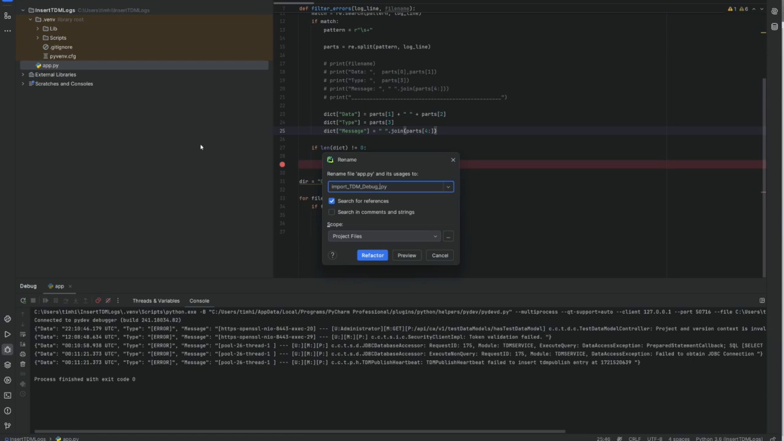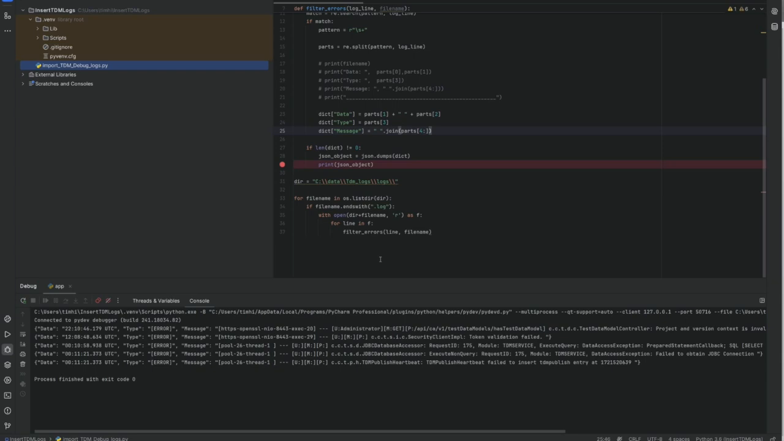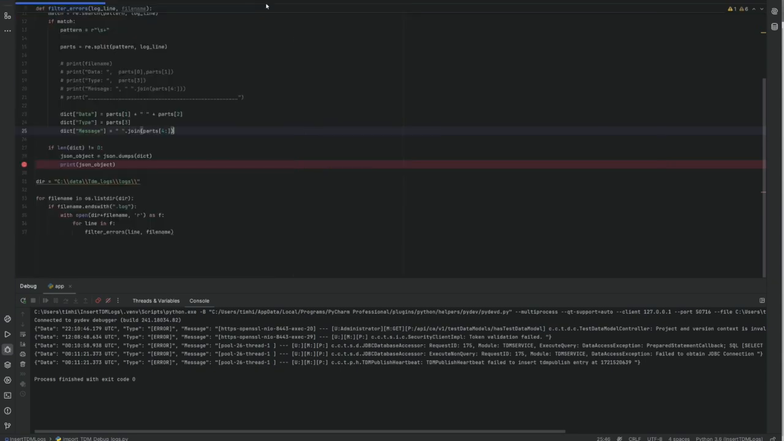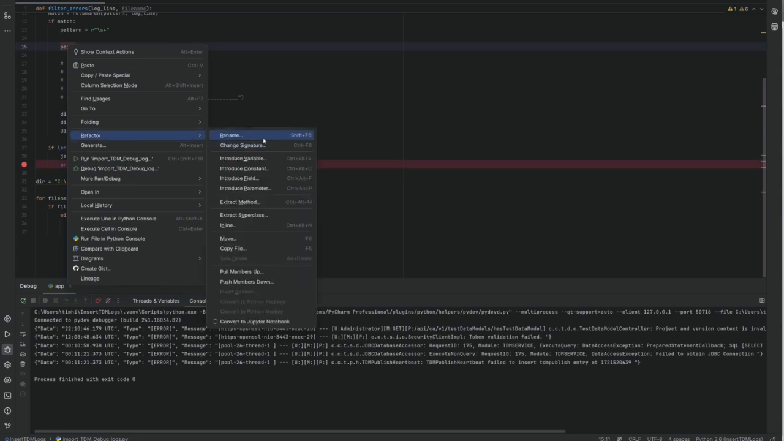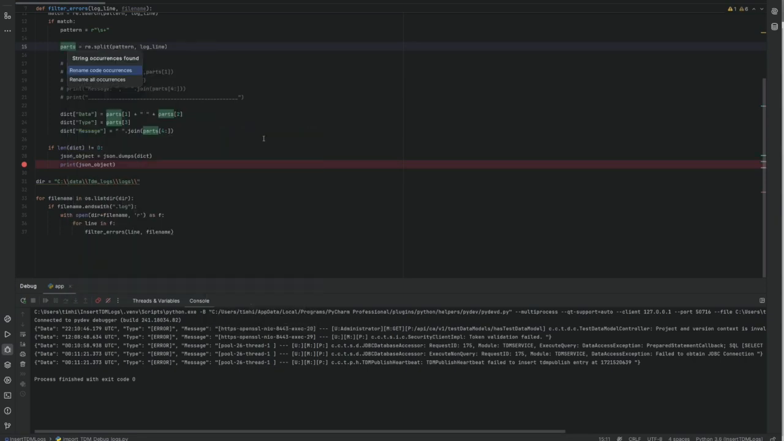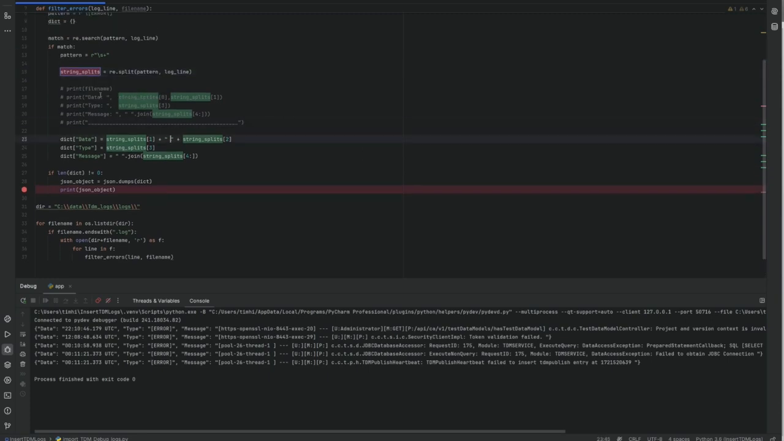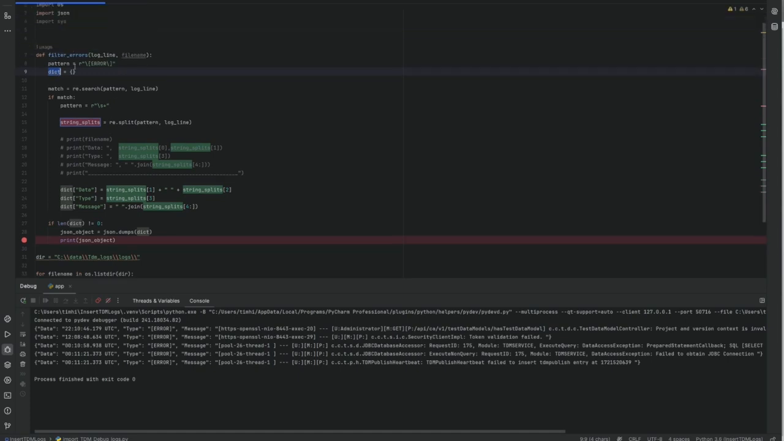Debug logs. Okay, and the other thing I want to do real quick is some refactoring here, because I don't like these names. So we're going to rename this one, and we'll call this something like, seriously, string splits. I know it's not a good name, but it works. And then this dictionary, we'll call it maybe debug.